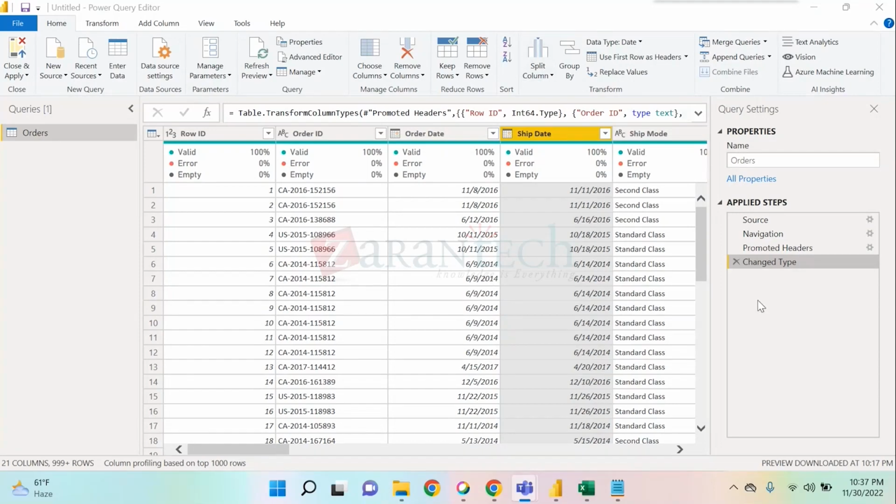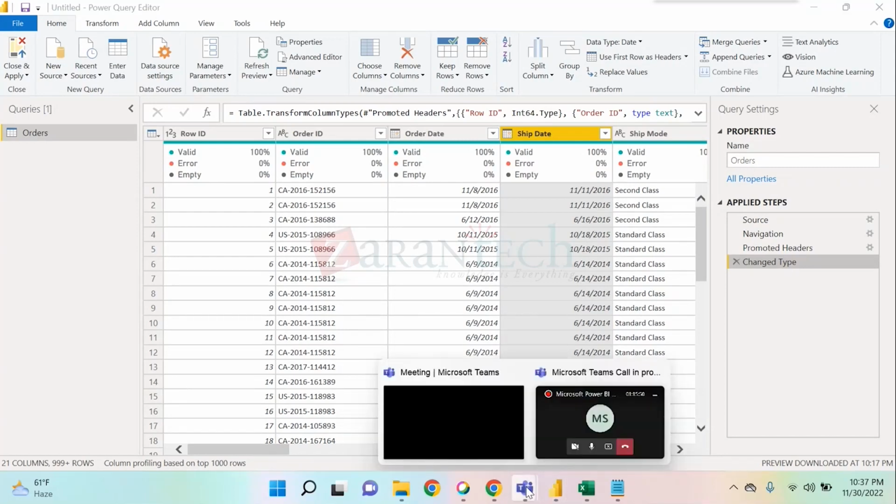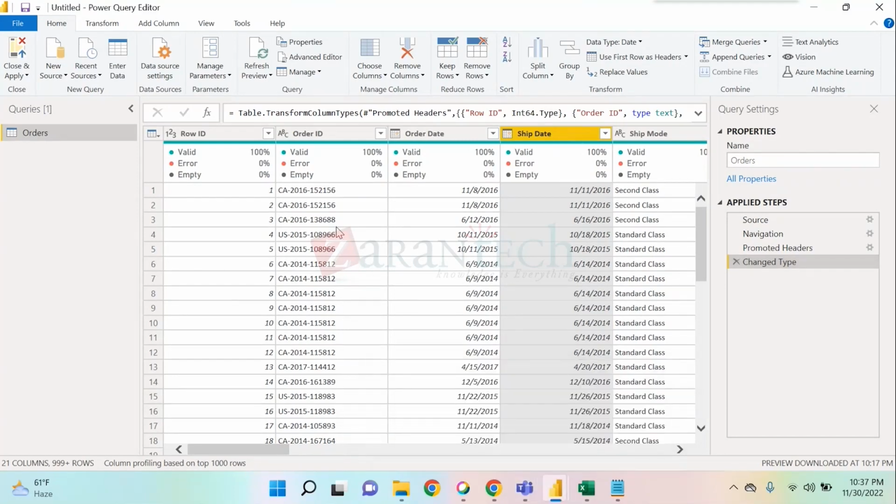Now there is another option, split column. Does anyone know what split column is? Any idea what you mean by split column? One column into two? Correct. So now see, this is an order ID.